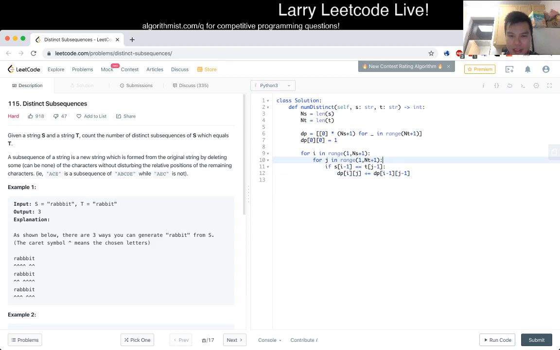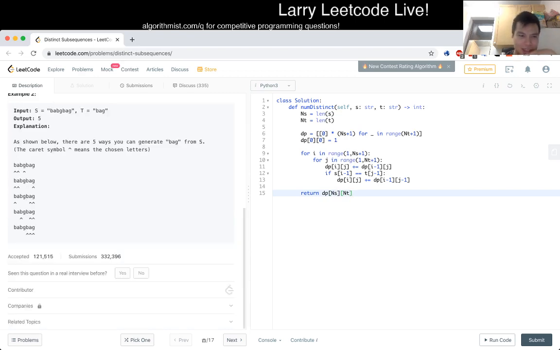Otherwise, you just skip a letter in S. So let's just say j. Is that right? Can you skip a letter in T? I guess you can't skip a letter in T, so maybe that's right. And then now it's just the DP and S and T. Maybe something like that. I feel like I'm maybe missing a transition.